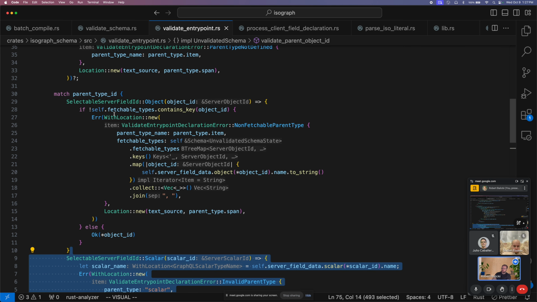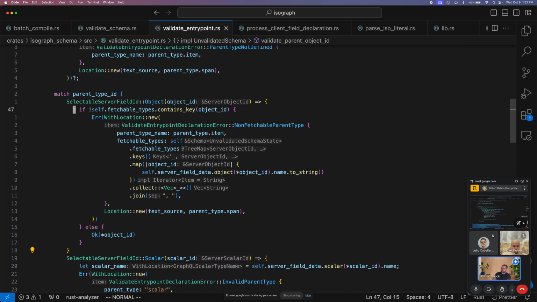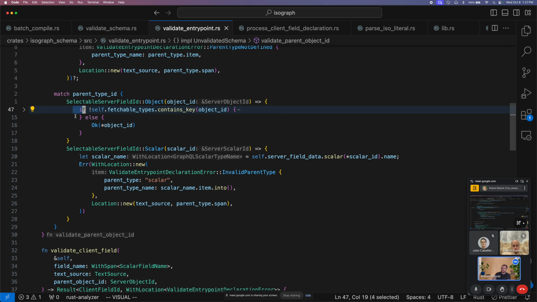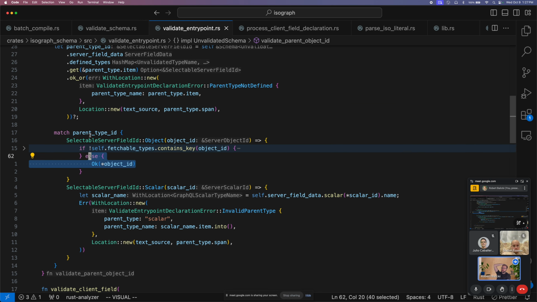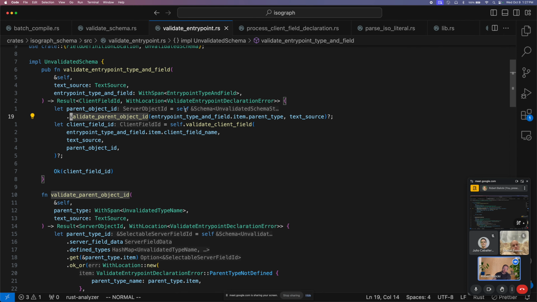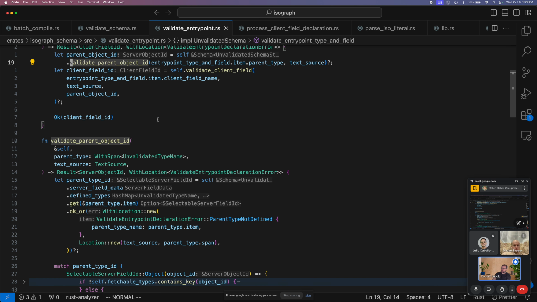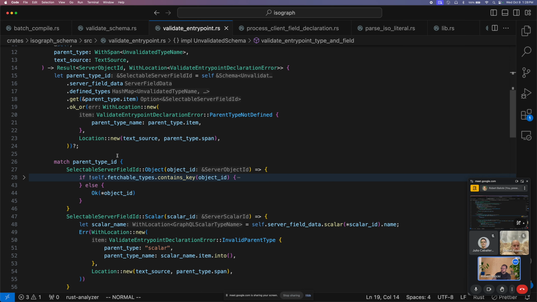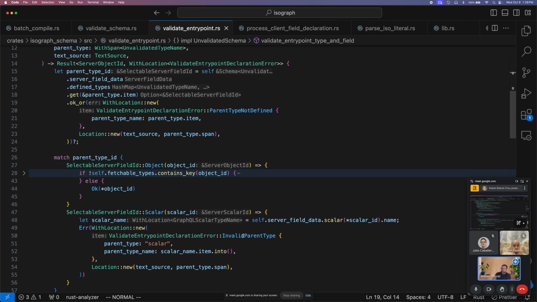And here, I don't know what this is. That seems kind of sus. It's probably some stuff that we need to refactor and clean up. But otherwise, we just return the object ID. Basically, what we've done here is we've checked that this type has been defined. If it's a scalar, we're going to return this invalid parent type. And if it's not, then we're going to return parent type not defined.